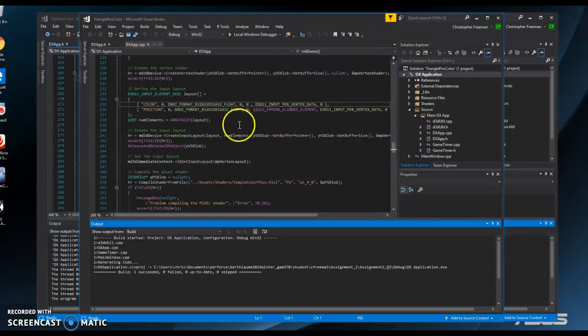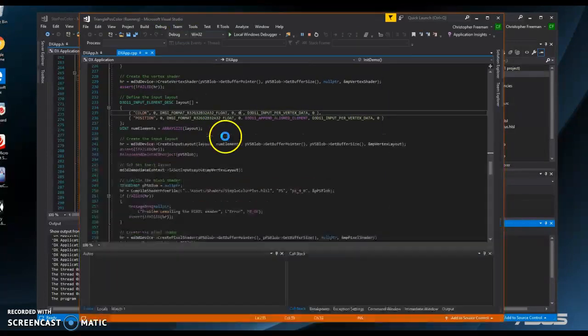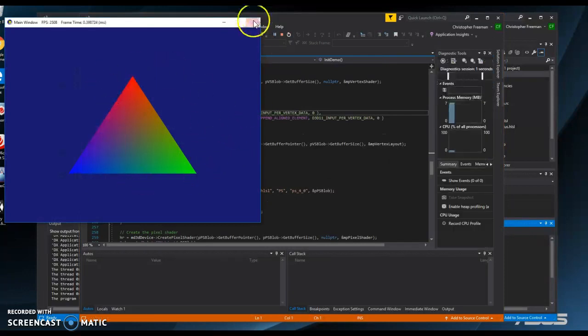For question 3, after changing the simple vertex to have color before position, the reason why it didn't work is because we also needed to change the input layout to have color before position. Run that. Now it works.